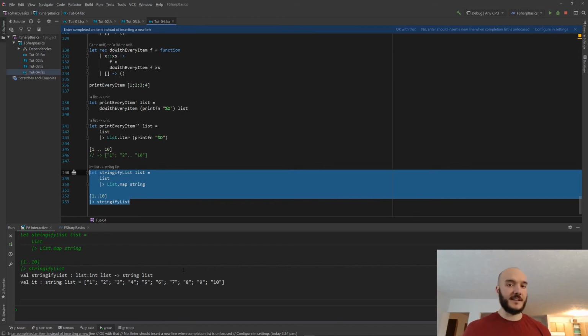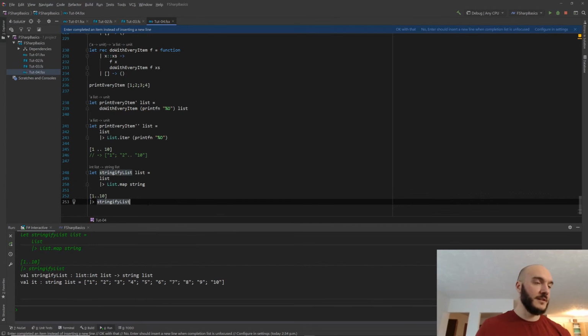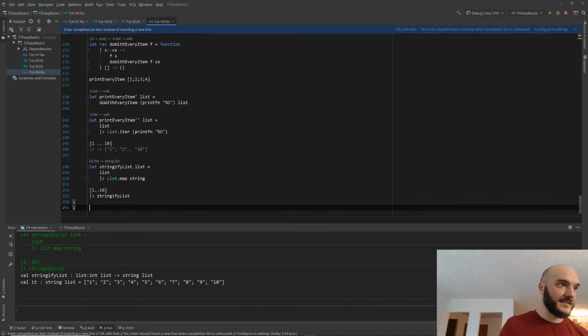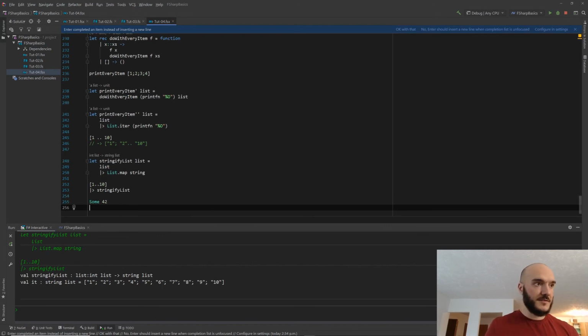It's not only the list that has this operator, it's actually a lot more data types. For example, the option type has this. So if I want to use the same concept, let's say I have Some 42, and I want to end up with Some 42 in a string, as a string.